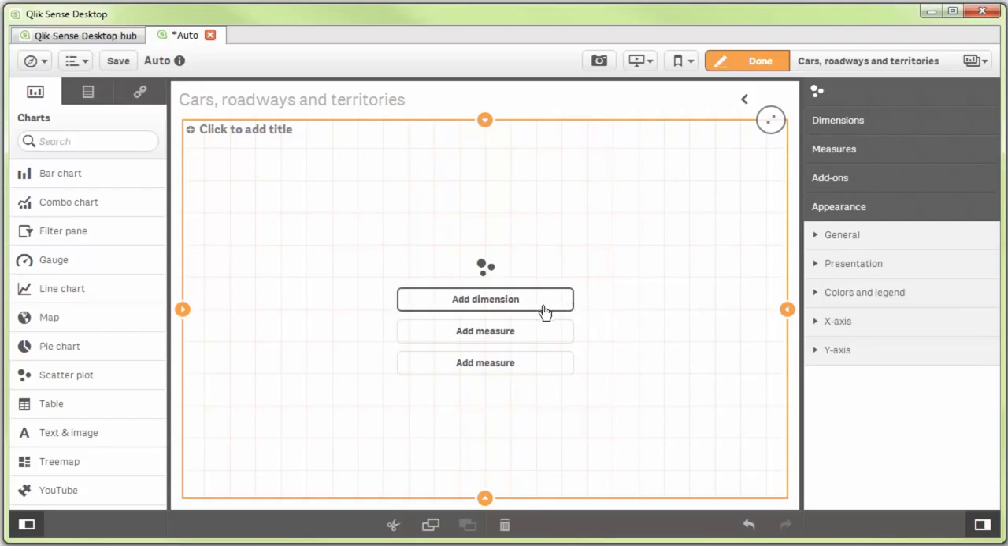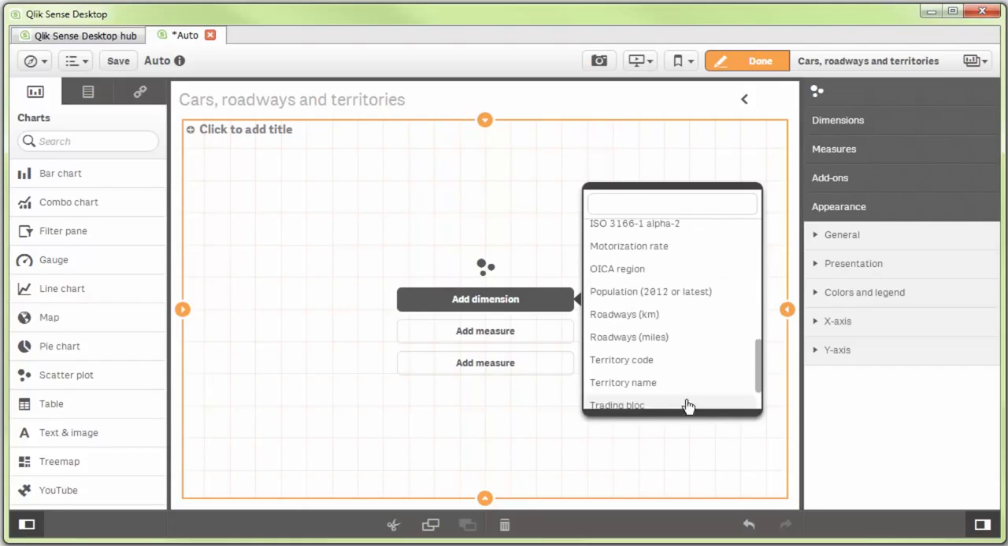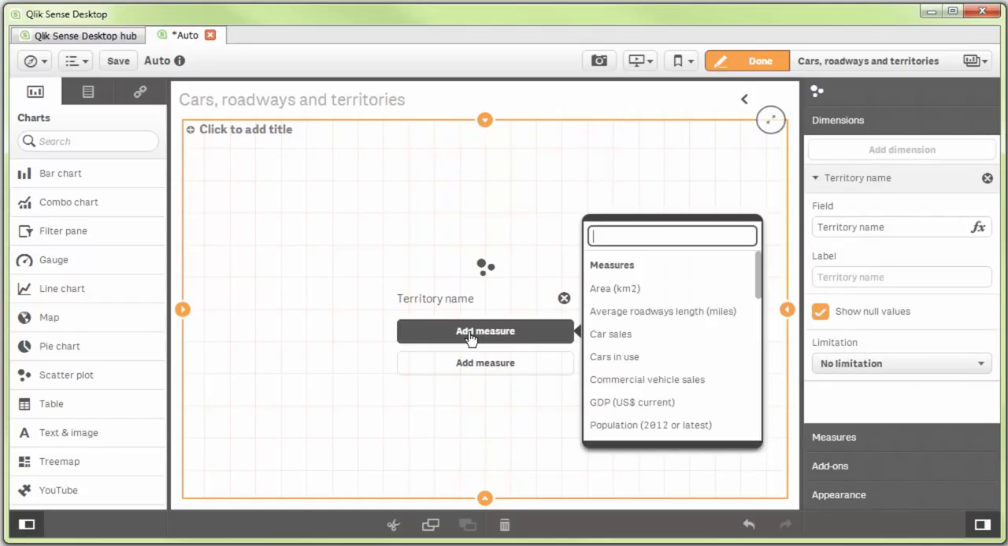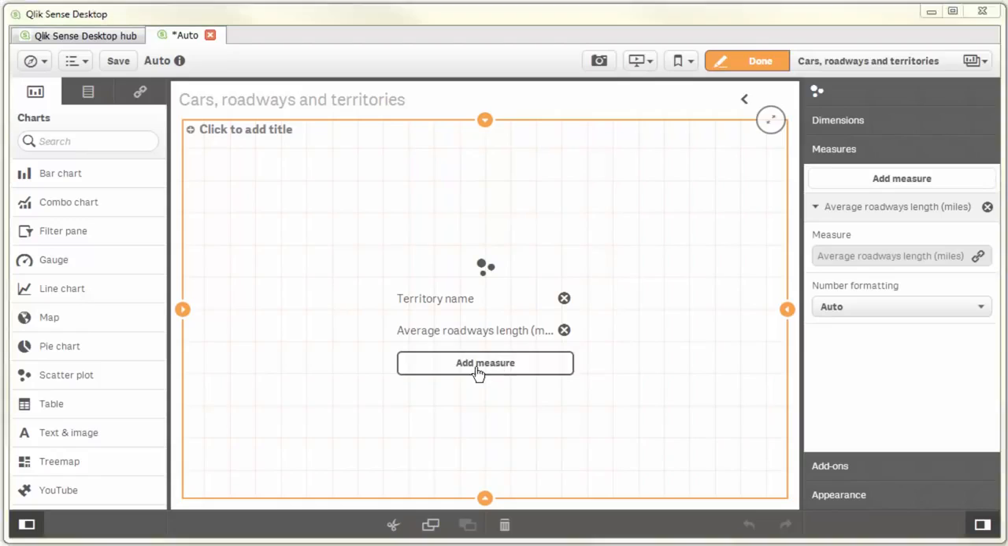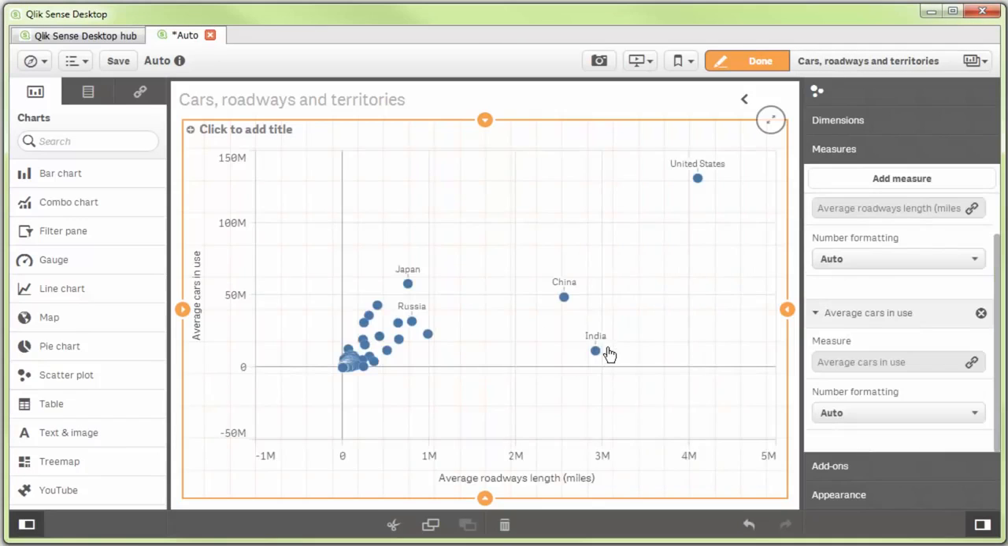Click on Add Dimension and add territory name as the dimension. You can see it would have been slightly easier if we'd added territory name as a master item's dimension. For the first measure, select average roadways length miles from the list of measures. For the second measure, select average cars in use from the measures list. You should now have a chart that looks something like this on your computer.